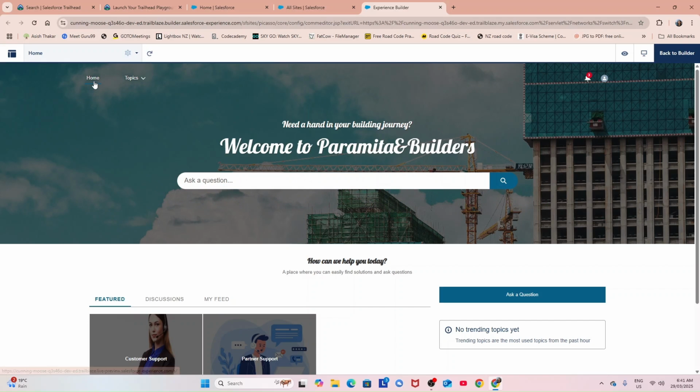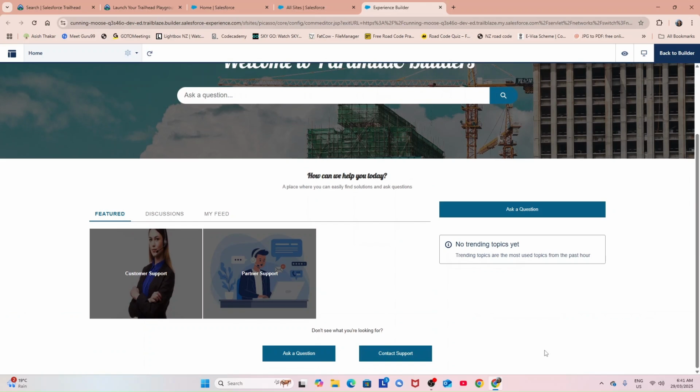Here you can see so far we have two menus, home and topics. Now there will be another menu I am going to add in the nav bar, that is case. So the community users, the customers or partners, whoever visits our site, are going to be able to submit a case, and also they will see their cases, their status, all those things.